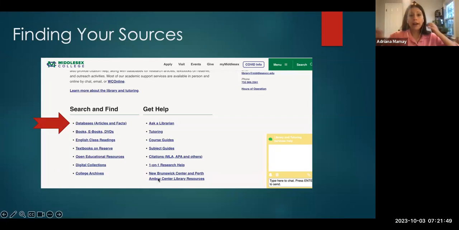Okay, so I want everybody to look at that box. Look at that yellow chat box. It says Library and Tutoring Services Help. It's in the lower right-hand corner of the library's homepage. This yellow chat box is staffed by myself right now, but myself and my coworkers normally.